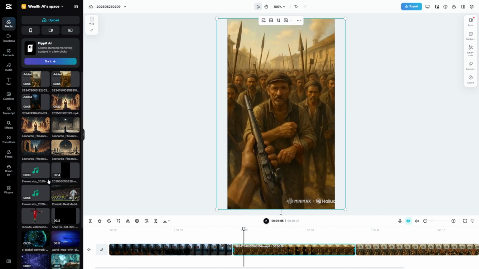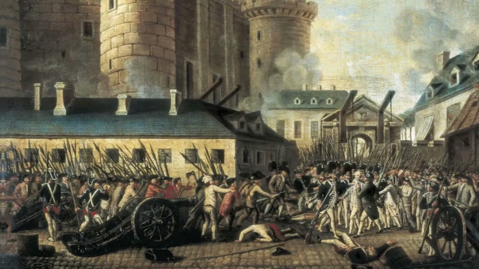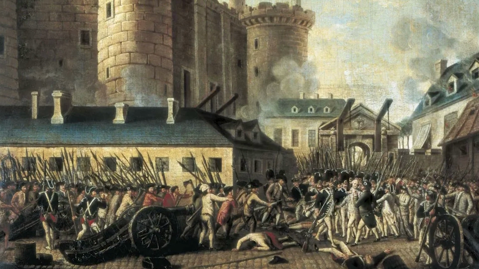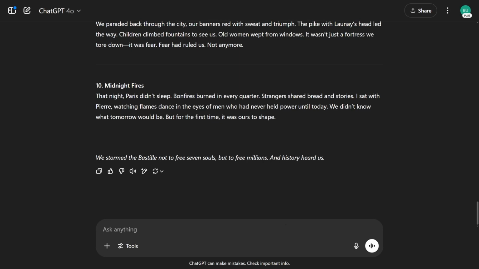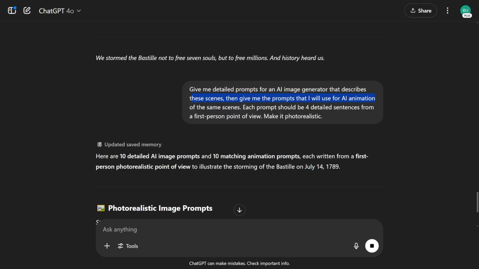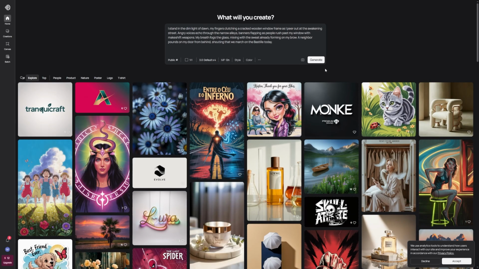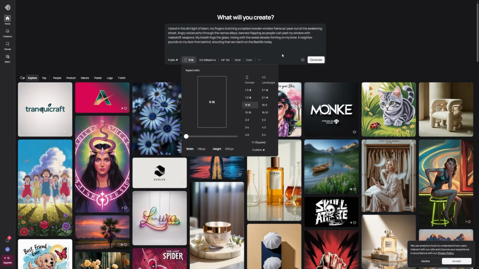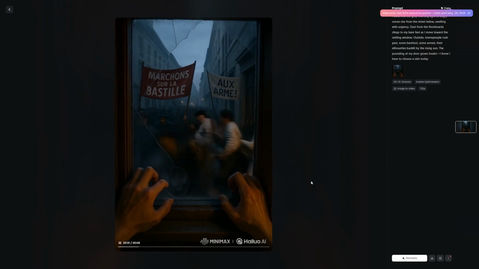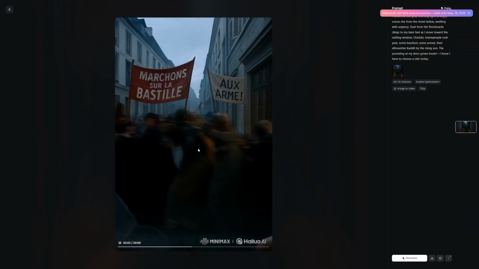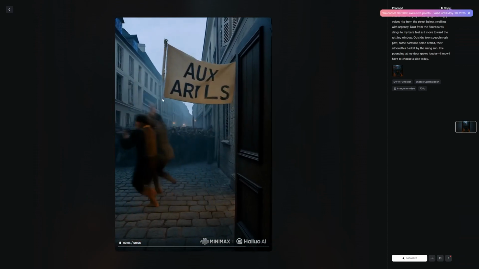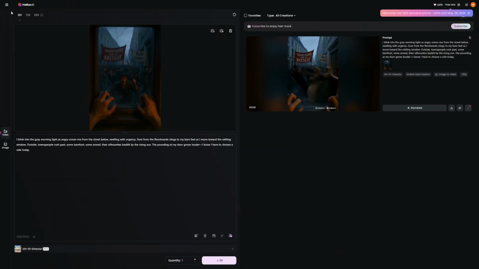Let's step back and review what you've created. You started with a historical event that involved common people. You used ChatGPT to describe the event in scenes and generate prompts. You used those prompts in Ideogram to create realistic first-person images. Then, you brought those images to life in Hailuo AI using animated motion. That's the entire production workflow for this point of view history sub-niche.